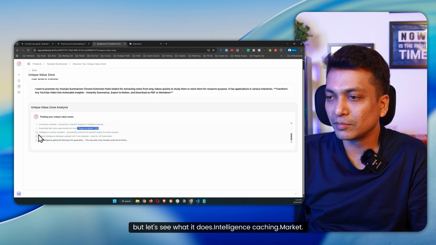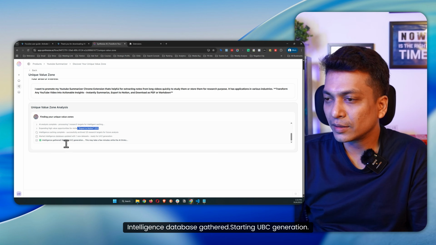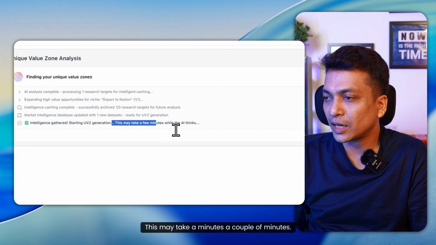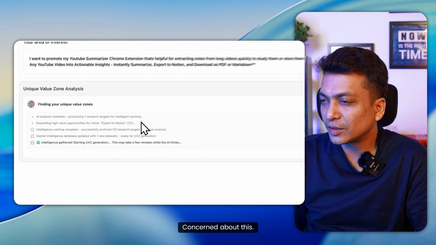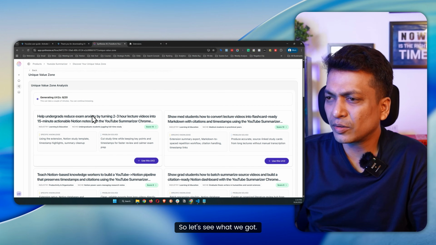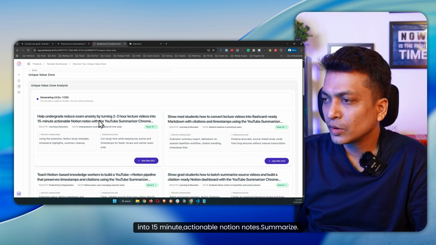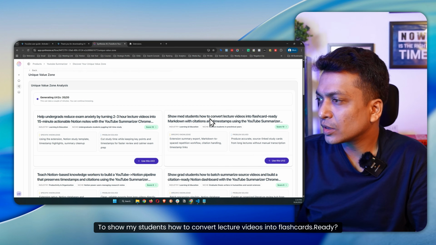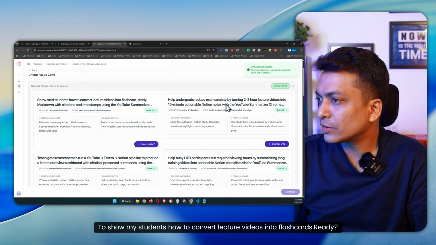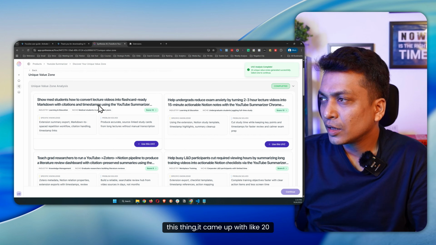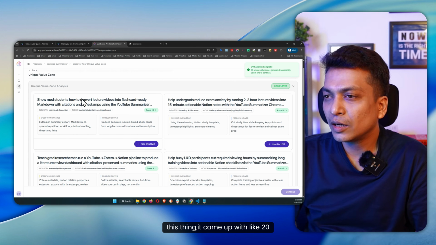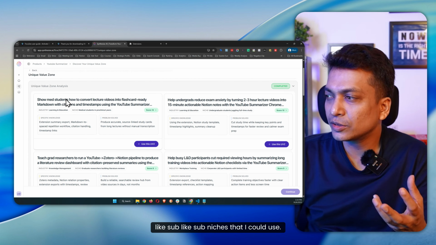Intelligence caching, market intelligence database gathered, starting UVZ generation. This may take a couple of minutes. Concerned about this. So let's see what we got. Help undergrads reduce exam anxiety by turning 2 to 3 hours of lecture videos into 15-minute actionable Notion notes. Summarizer. Show my students how to convert lecture videos into flashcard ready. It came up with like 20 sub niches that I could use.